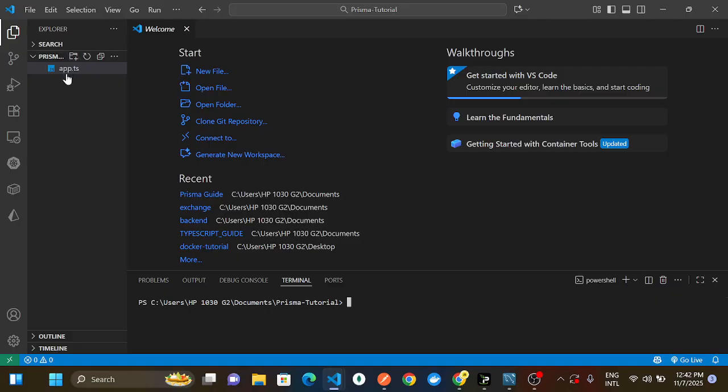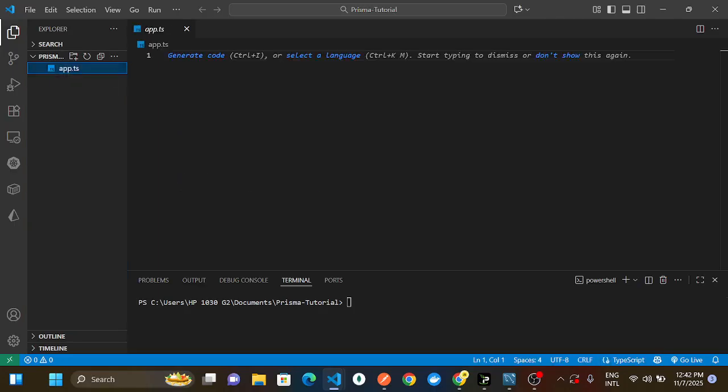Okay, let's start. You can see I have a Prisma folder that I just created, and I have the app.ts. There's nothing inside. We will begin and write everything from scratch. In this course, you will have a solid understanding and you will be able to dive deeper into Prisma in your next project. It's an awesome ORM for Node.js and TypeScript.